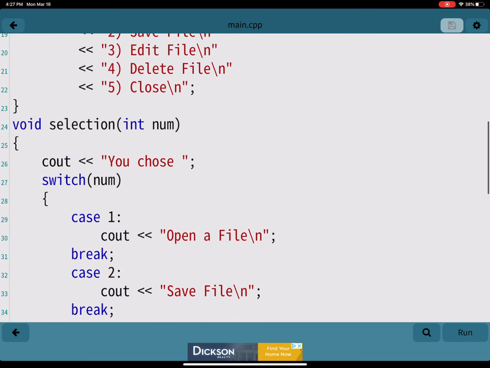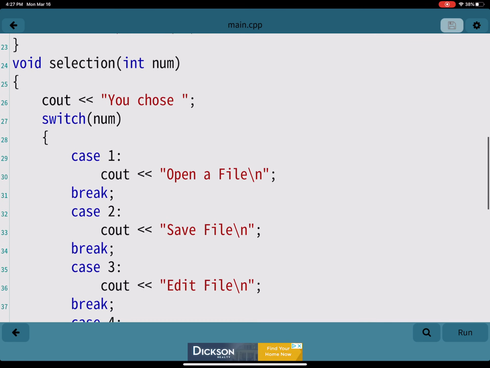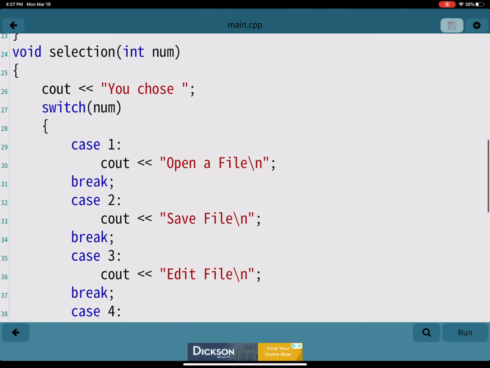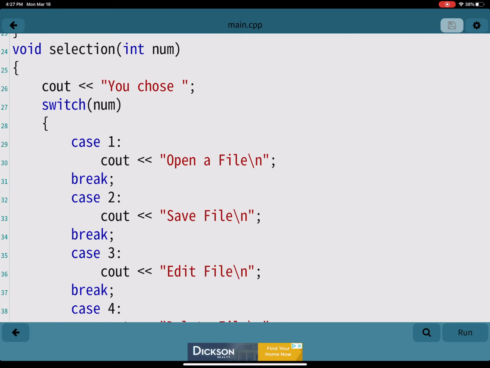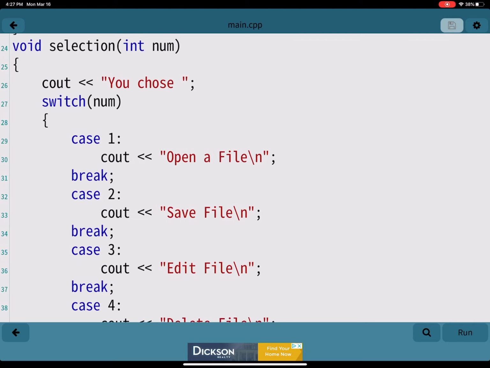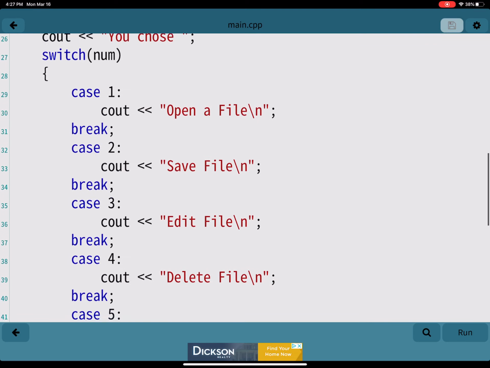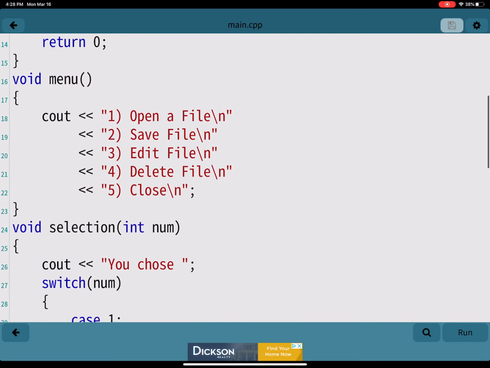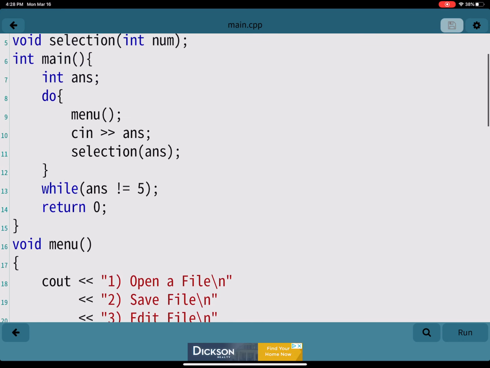Here's also another void function, and this one actually takes a user input. I wanted to show this demonstration to show that just because it's a void function, if it doesn't return anything, it does not necessarily mean that it does not accept any parameters. In this case, I have a parameter called num, and I use num to determine which value the user selected in the previous menu. So let's take a look at that.